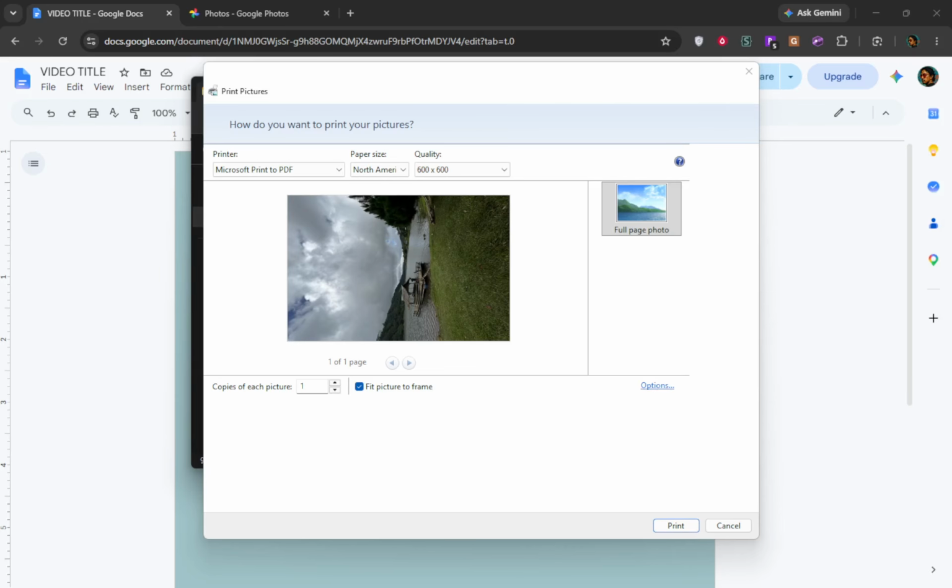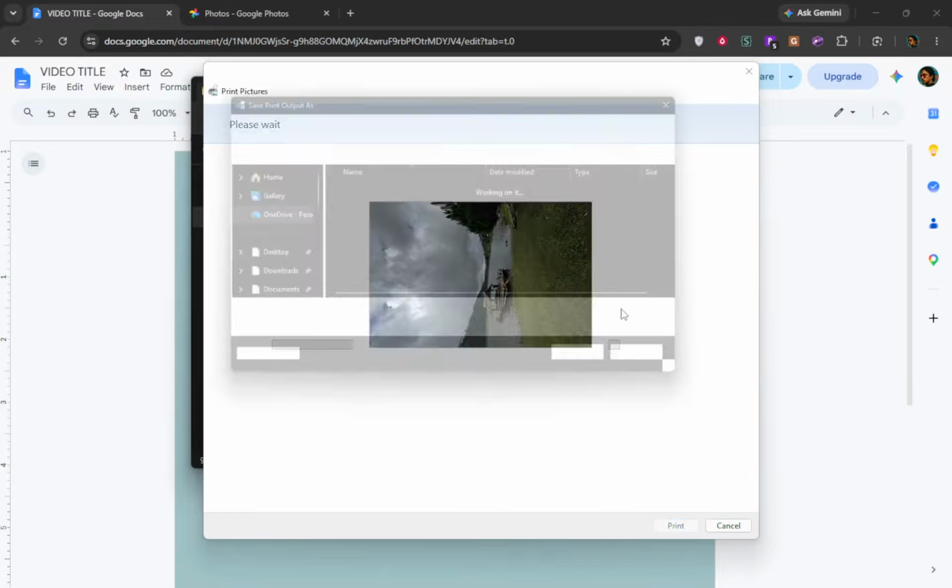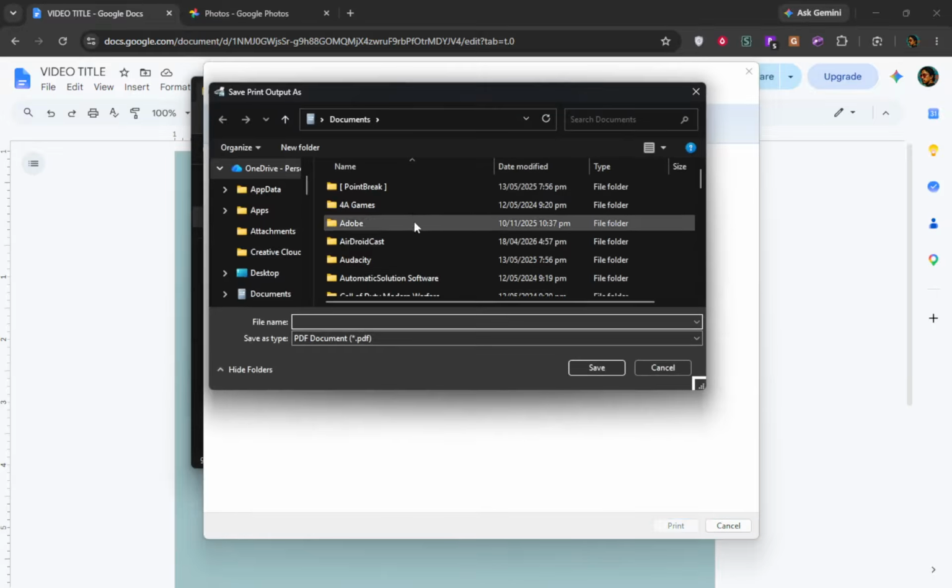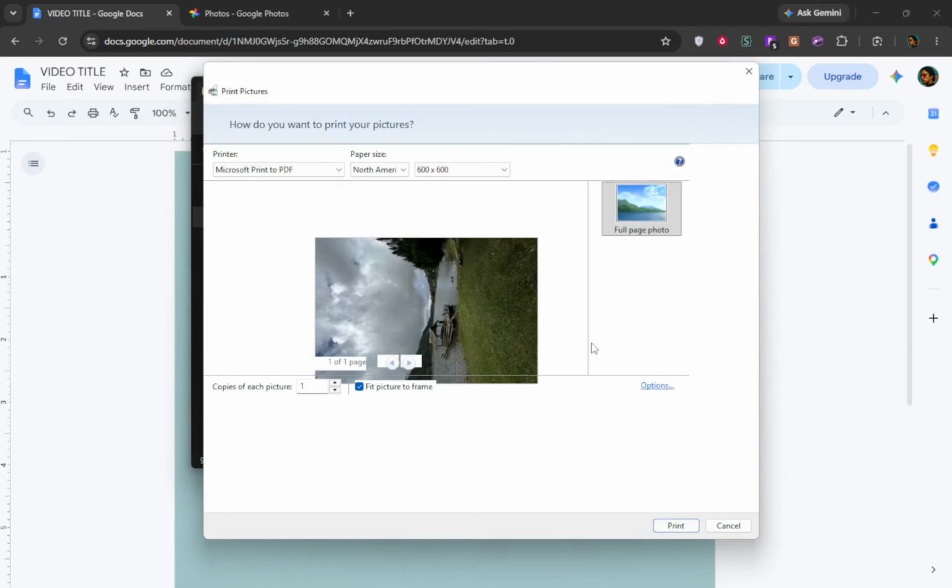Once you have clicked Print, you will be prompted to choose where you want to save your new PDF file. Navigate to your desired folder or location and then click Save. This ensures your converted file is stored right where you need it. With that done, your image is now a PDF. This method is not only quick but also very straightforward, offering a reliable way to convert your images.